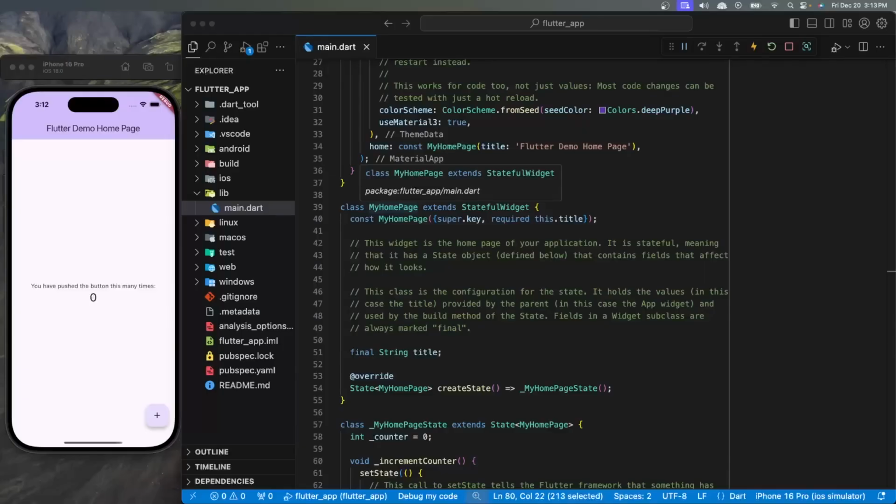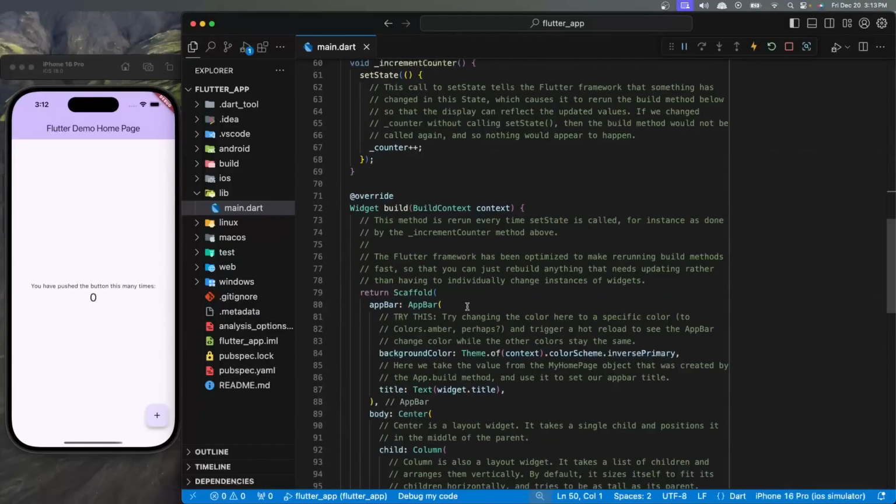Okay, so the next thing you need to understand is Flutter is really widget inside widget inside widget. This is the key concept that once you understand this, you will see building with Flutter will be so simple. So let me show you an example.